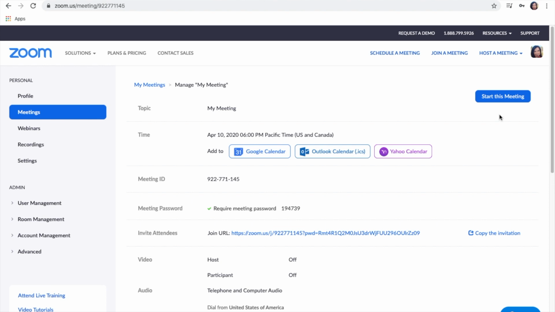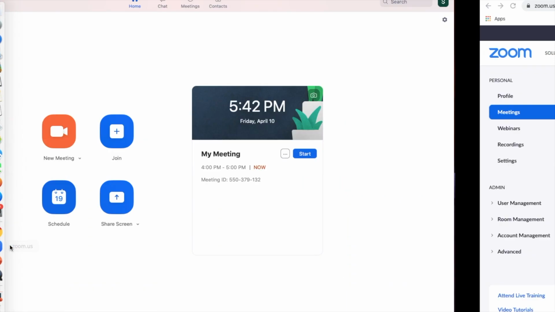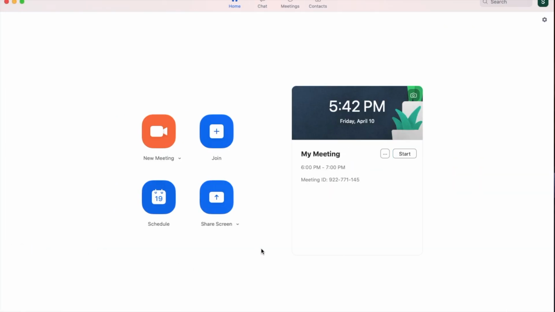I'm not going to start the meeting in the browser window. What I'm going to do instead is go straight to the app. Here's what the app looks like when you open Zoom directly through the app. I'm going to go ahead and start a new meeting.